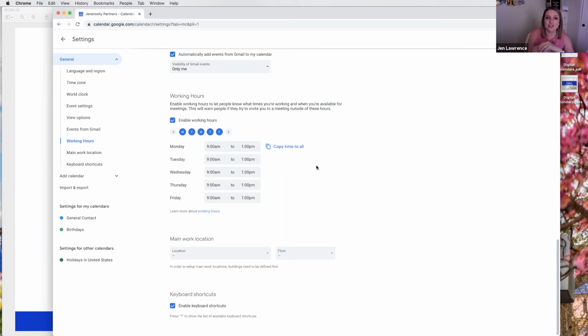Especially if you're using the scheduling assistant built into Outlook or built into Gmail, it will definitely block everything else out for you. So you can kind of force people to only book with you during certain times, which is really magical.